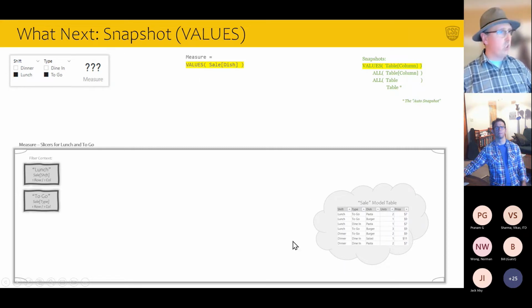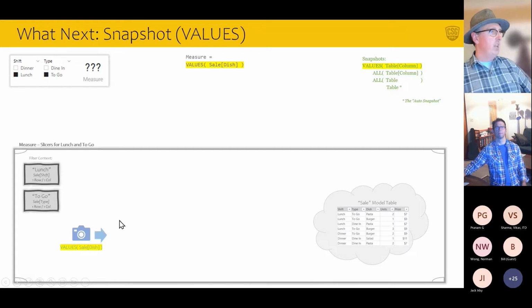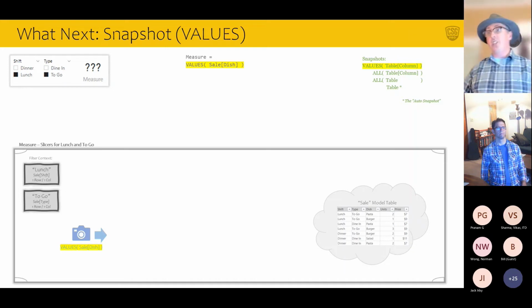Okay, this is what we call a snapshot, right? A snapshot is an operation that produces a temp table. A temp table is exactly what it sounds like. It is a table that only exists for the evaluation of a measure or a query, right? Just long enough to produce a number. So here in this measure, by calling VALUES of sale dish, this snapshot is going to produce a temp table.